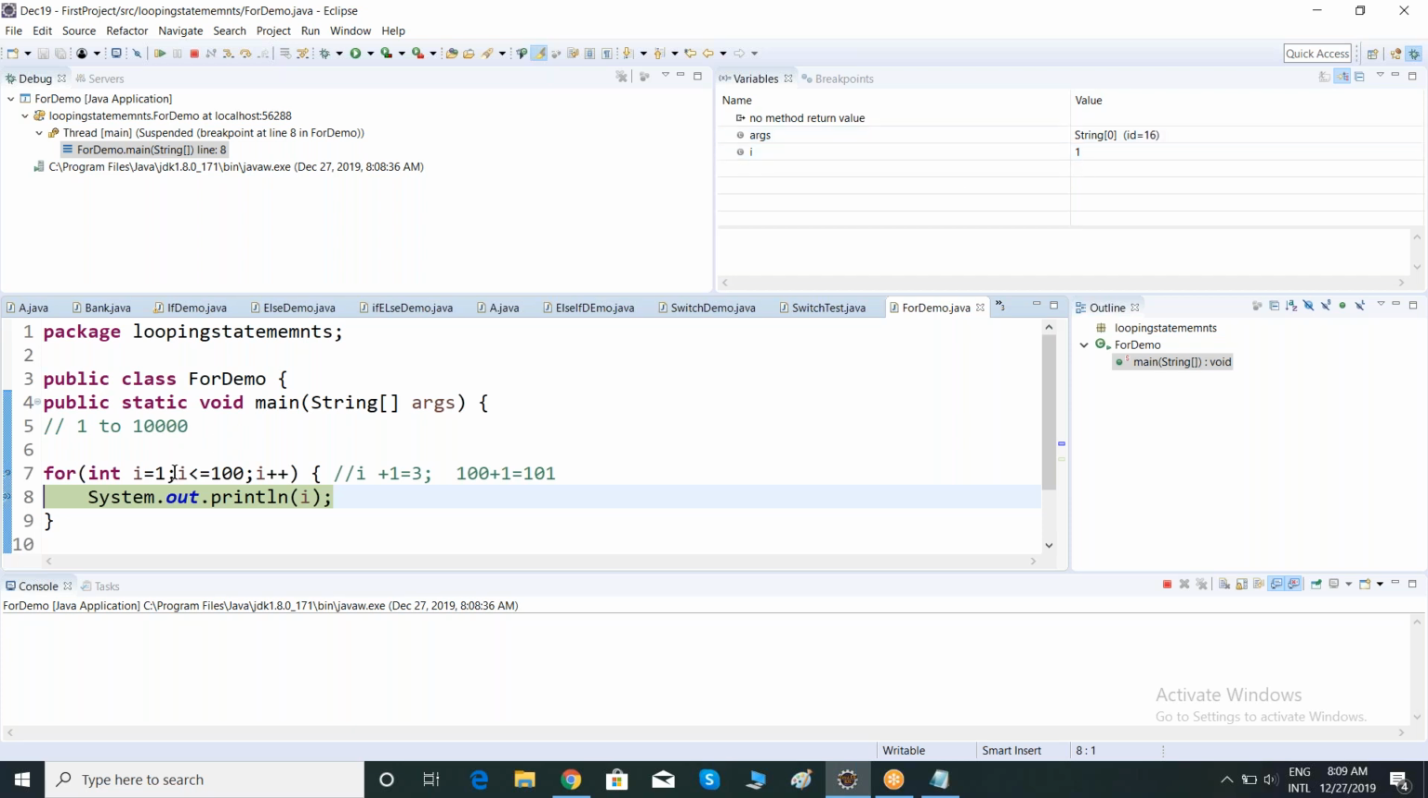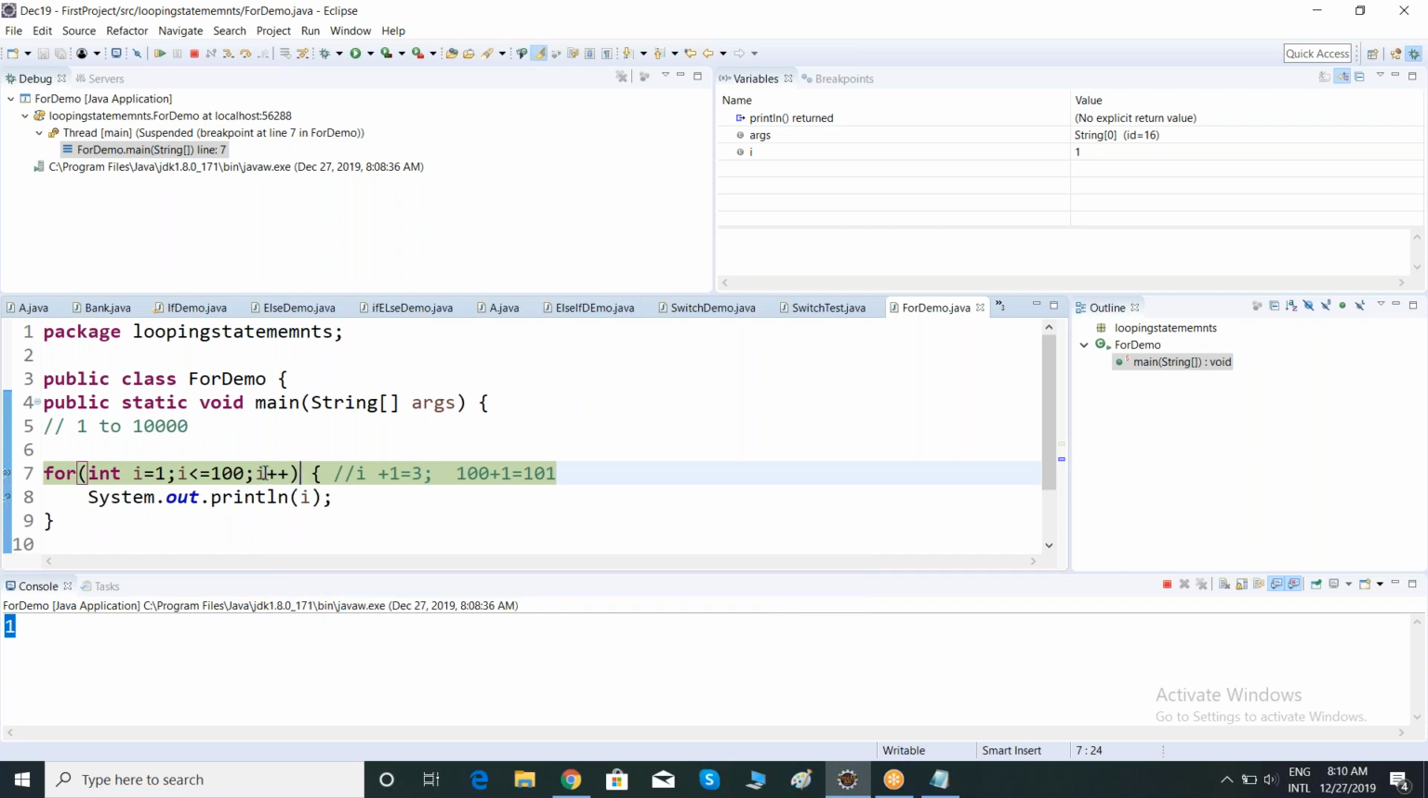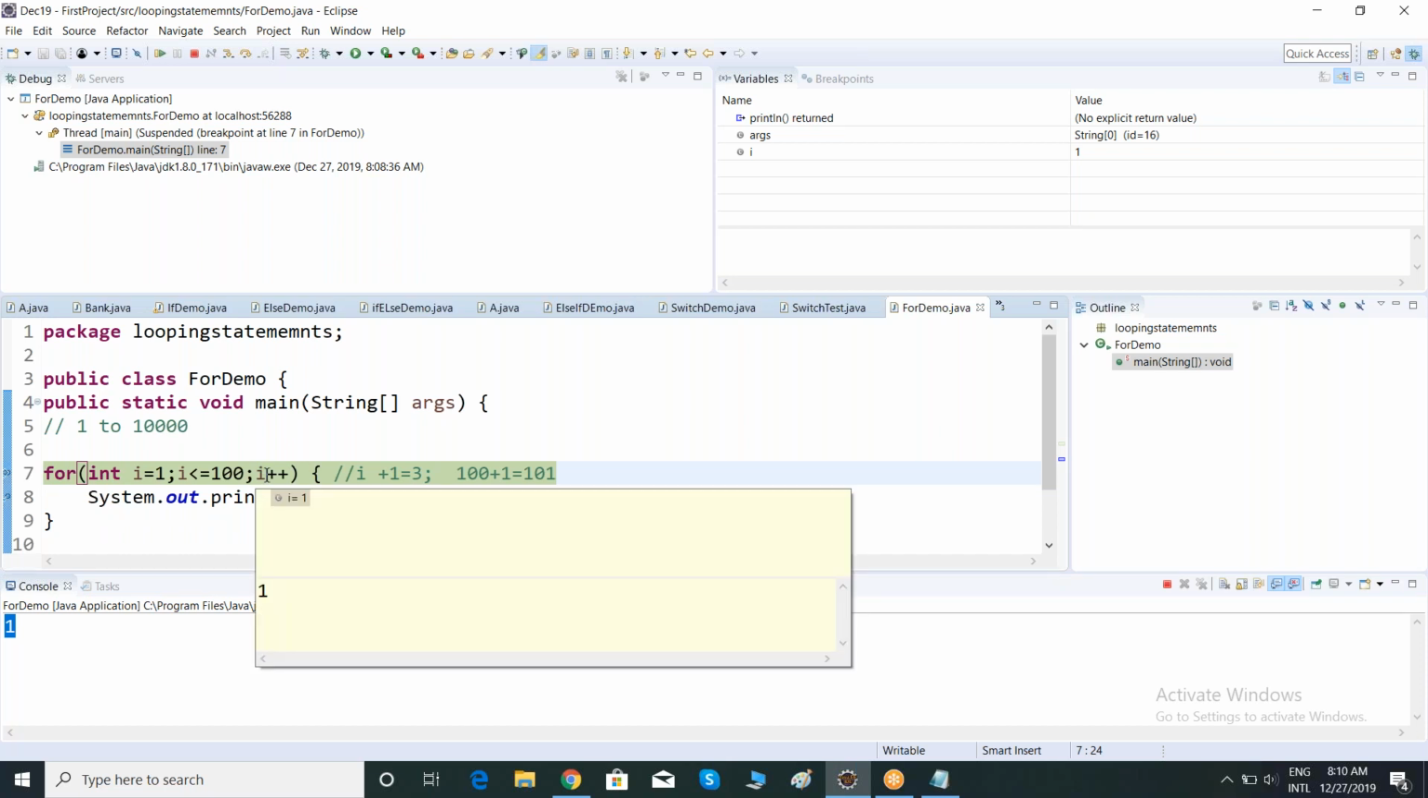It is saying that my loop has started. What is my loop starting value? Loop starting value is I equal to 1. Now my variable value I is 1. Again, let me click step over or F6. Observe, one value printed, nothing but the 8th line executed, and the program comes back to the 7th line, and again it is trying to increase my loop value. As of now, what is the value it is showing? It is showing 1. Now click on step over.